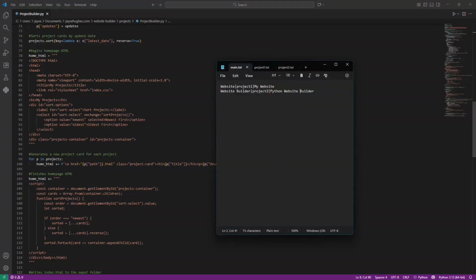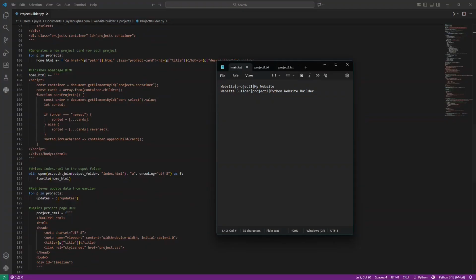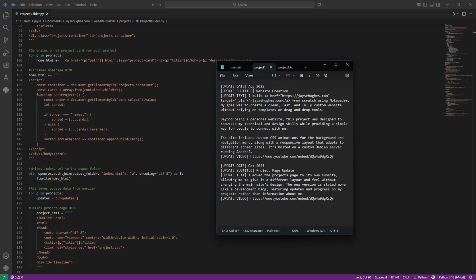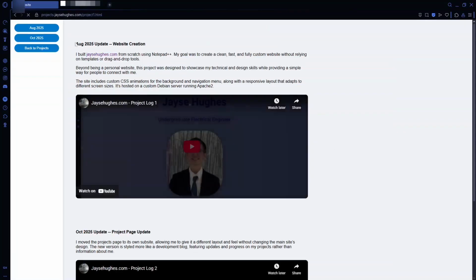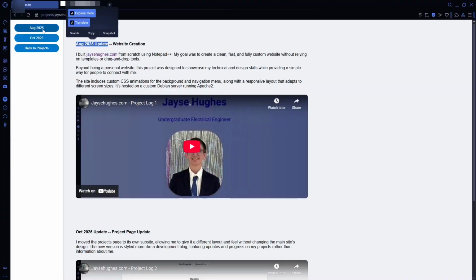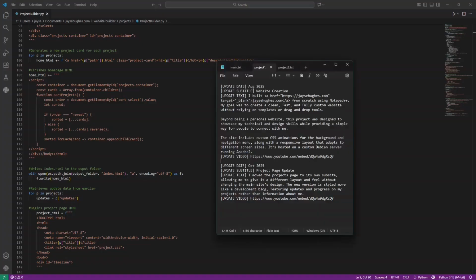And then it'll find, so like this is project one, so it'll find the file called project1.txt, which is right here on my computer. And you can see I define it by update date, update subtitle, update text, and then the update video. And then it'll split it by each of those, and then it'll assign it automatically to, it puts the update date here, as well as makes the timeline button for it. It puts the subtitle here, the text, and then it embeds the video.